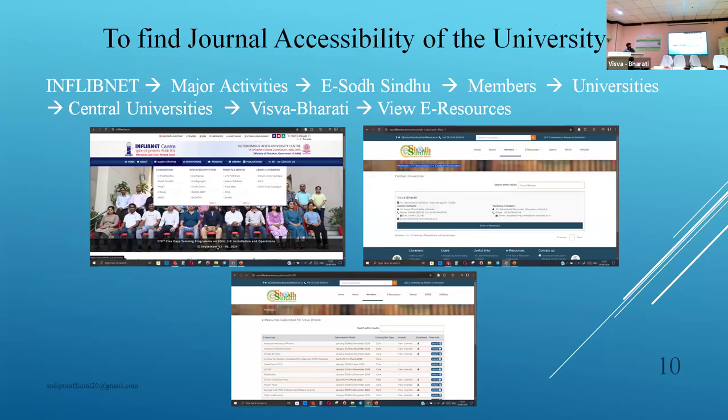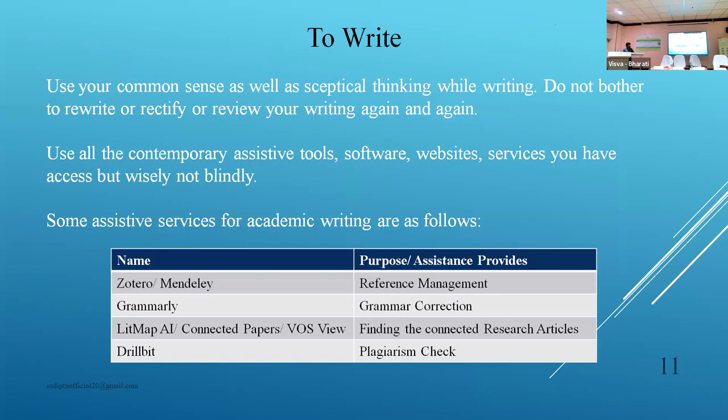Okay, so here I have mentioned a bit of orientation about the services which our university Visva-Bharati can access. You can use the same methodology to find out which databases and e-resources are accessible for Visva-Bharati only. Okay, so I'm just skipping it. Okay, so now to write.